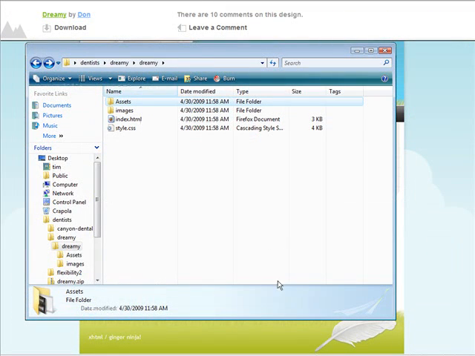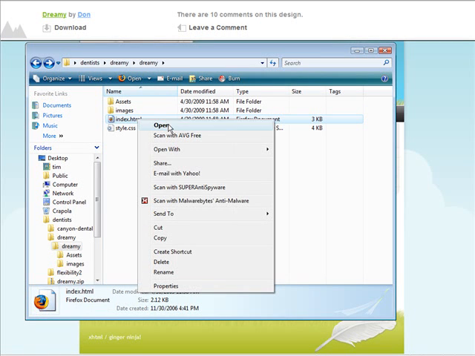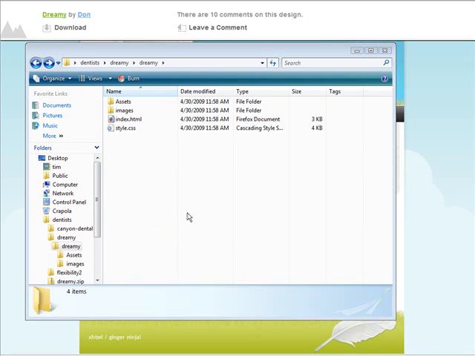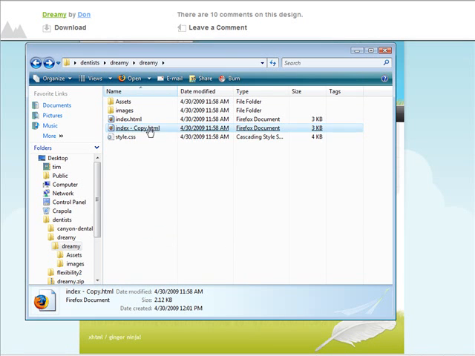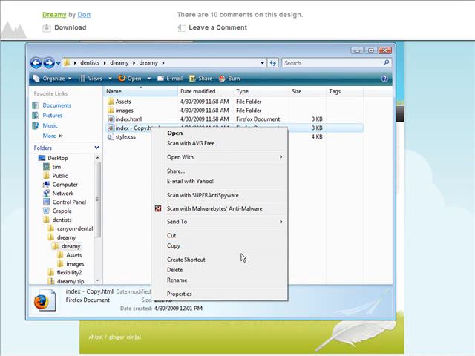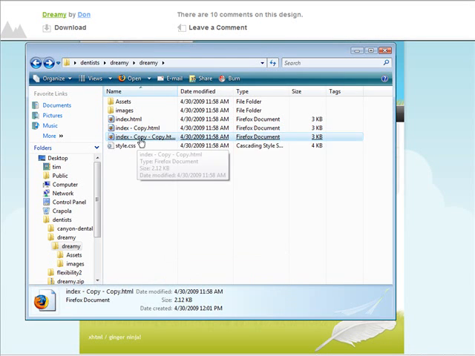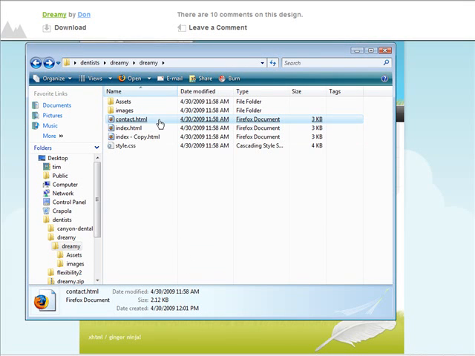So what you're going to want to do before you even start editing this is make a copy of it. Just copy and paste. This is an unspoiled copy, so now if you want to make, say, the contact us page, let's copy it again and paste it, and then we'll rename it, and then we'll call it contact. Okay, so now we have contact.html, index.html, that's your home page.